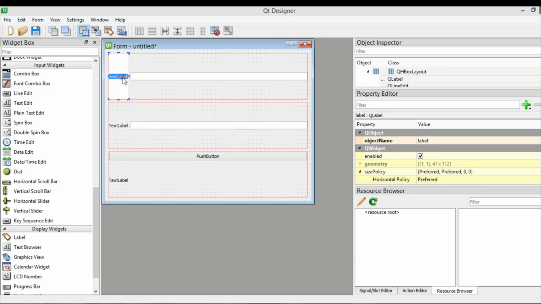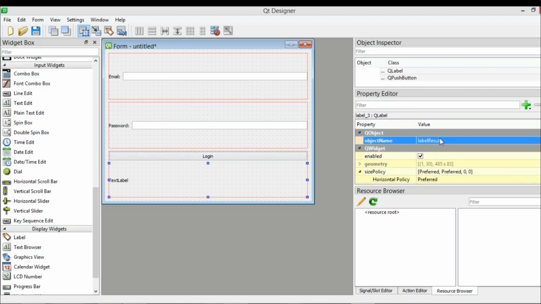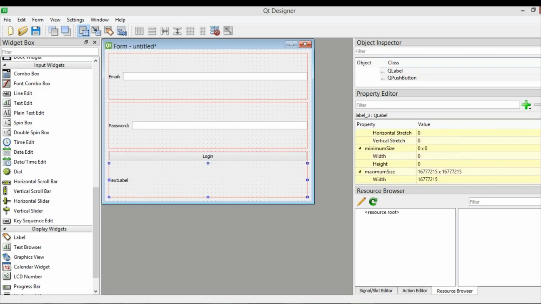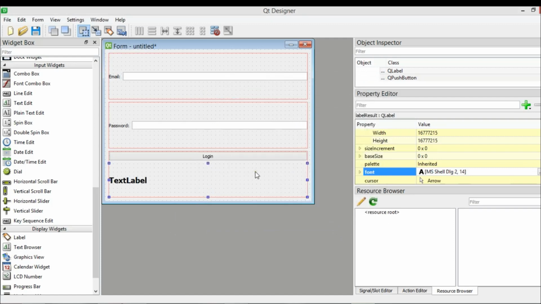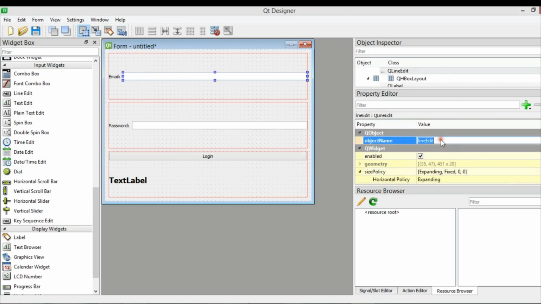The first thing I'm going to do is change this label text to email, and also change this to password, and change this to login. Also, this one is a text label, so I'm going to change its object name to label result, and change the font to bold.